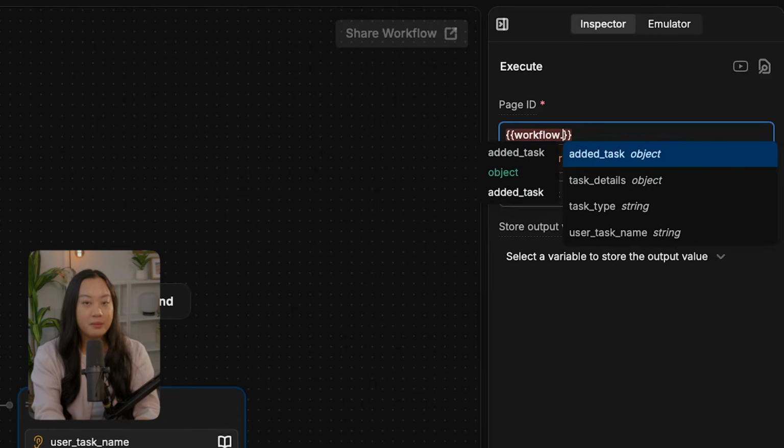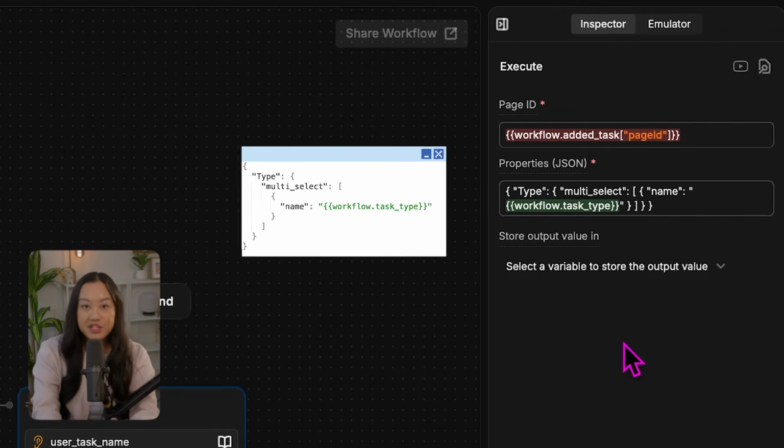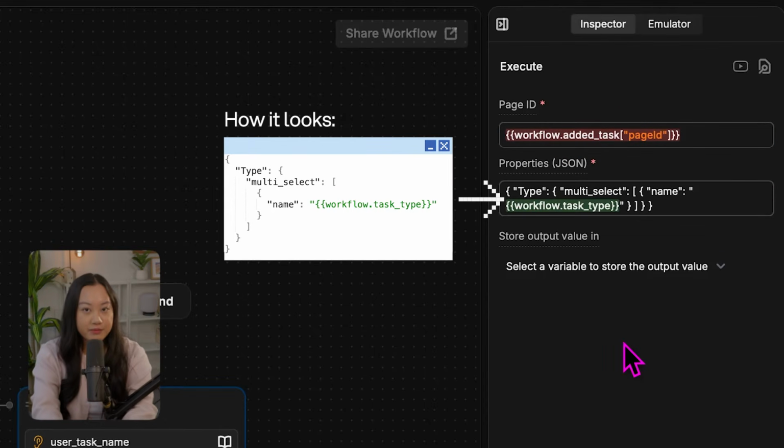Inside of this, we'll do the same and insert the page ID of the new task that we created. Now, the next part is to insert the JSON of the properties that we want to update. Using the variable output we got from testing, we can use that in reference to basically create this exact JSON inside the field. And we're going to use the variable task type inside of that to show that we are using what the user entered to update our properties.